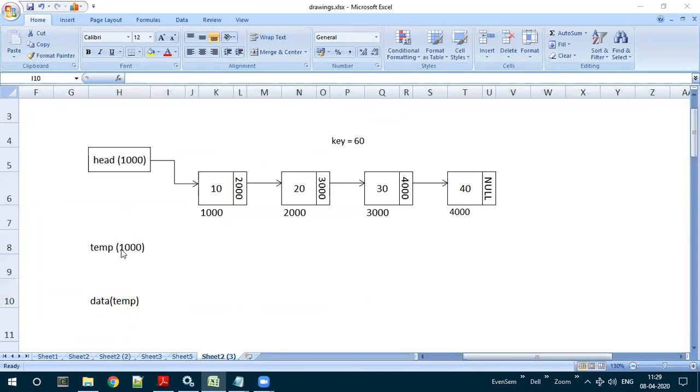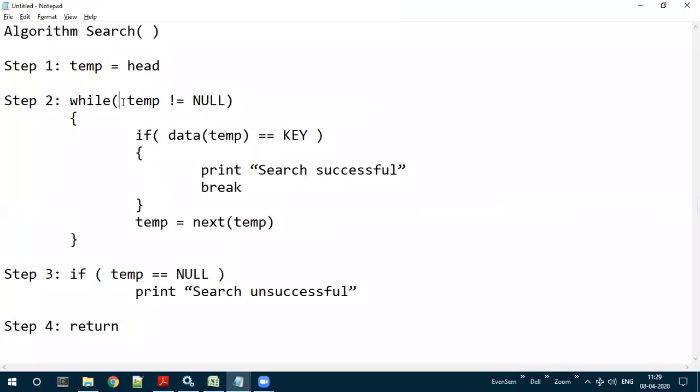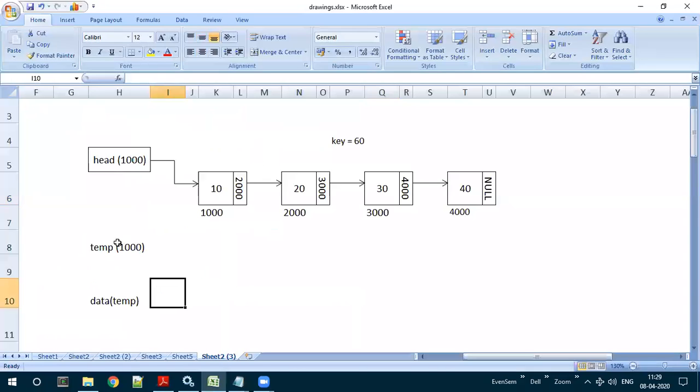Then the condition is: while temp not equal to null. Is temp, that is 1000, not equal to null? Yes, 1000 is not equal to null. The condition is true. Then we check data of temp. Is it equal to the key value? Temp is 1000, and data of temp is 10. Is this 10 equal to 60? No, 10 is not equal to 60.